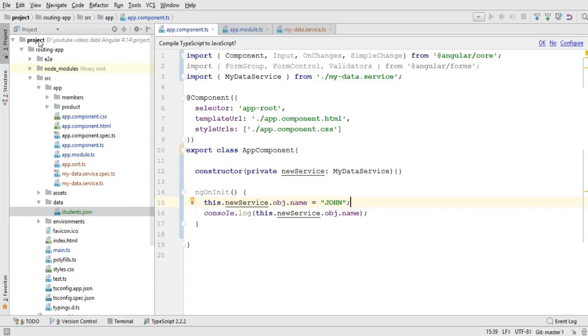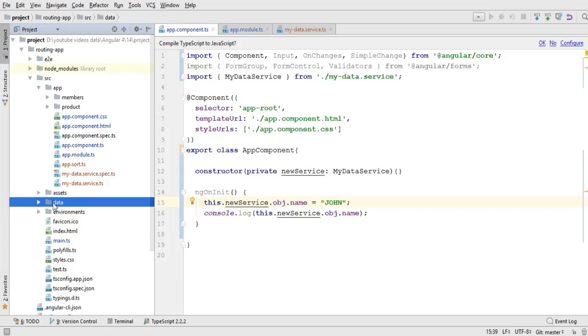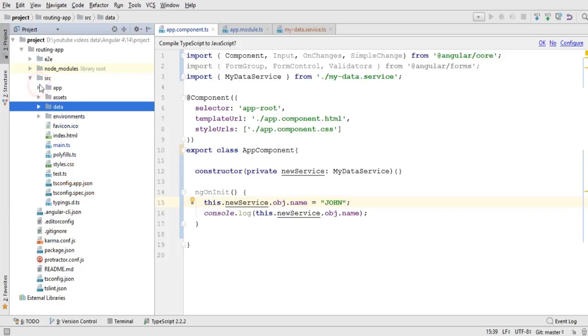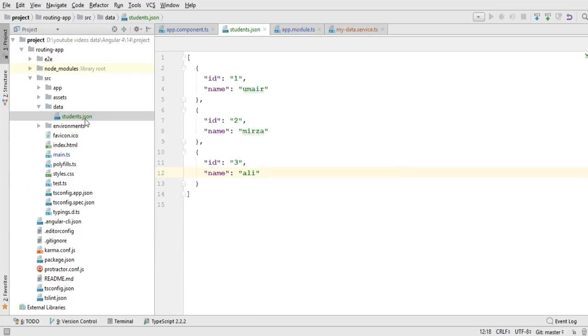As you can see in my project directory, I have created this data folder in my source folder. Inside this data folder I have created this students.json file, and inside this file I have created an array of objects, started with an array, and this is an individual object. Make sure you already know how to write JSON format data. This is the key, and the value of this key should be in double quotes, and if the value is an integer it can be without double quotes.